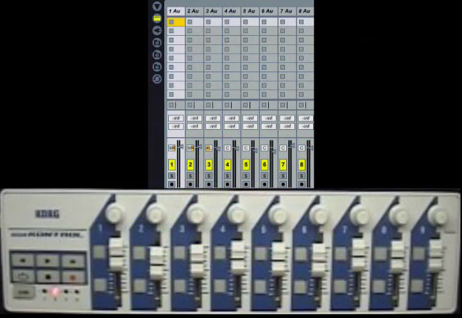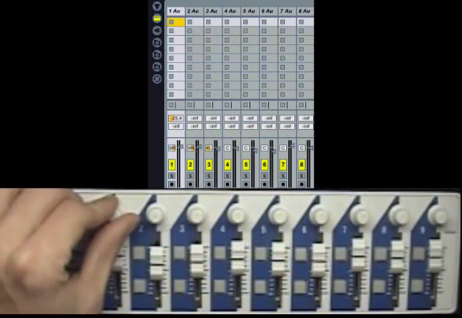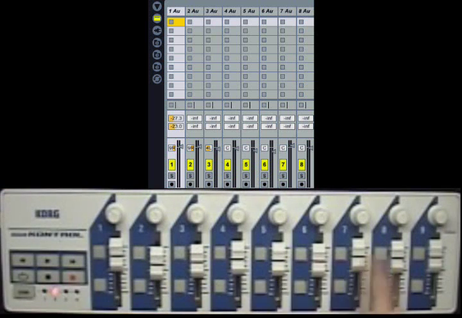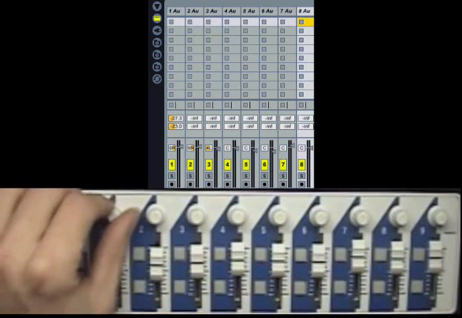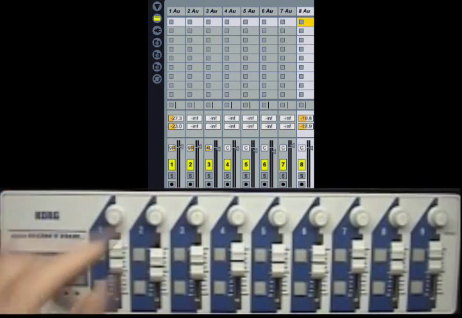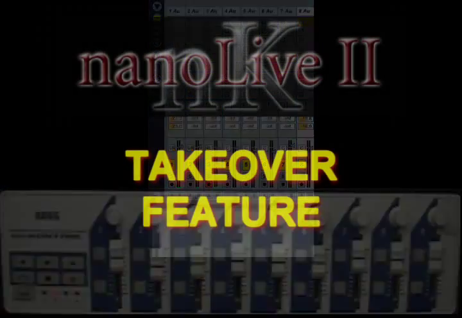In the next mode, the knobs control the first 8 sends on the selected track. You can select the track with the top row of buttons here. And the bottom row of buttons are ARM tracks.